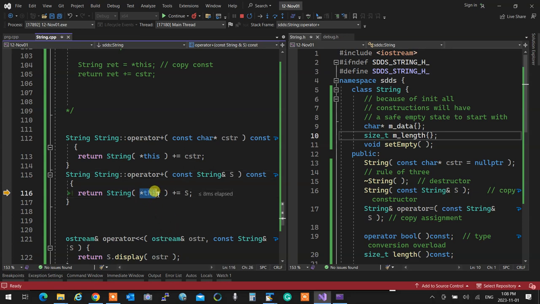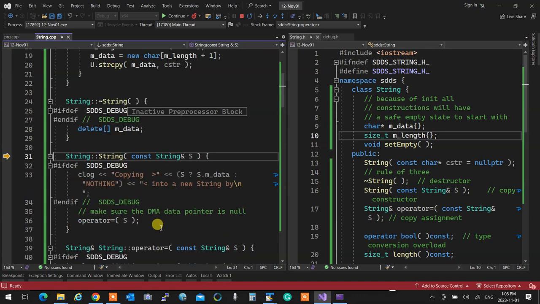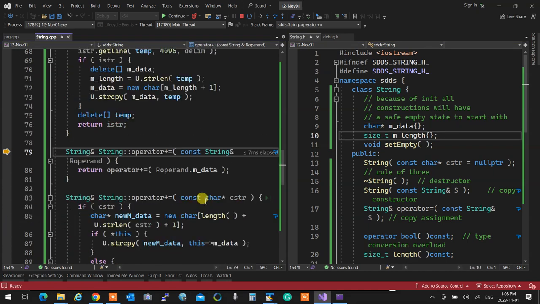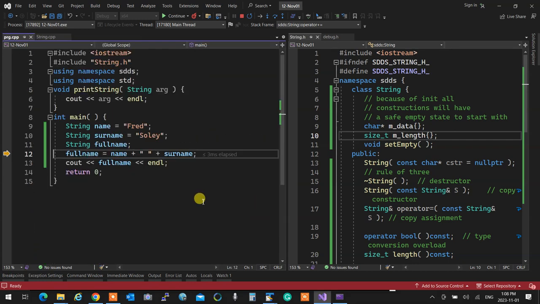So if you actually do this, you will see that it has Fred and a space after that. You see that? And now it creates a copy out of that copy. And then it calls a plus equal with the other one, yada, yada, yada, and it comes back.